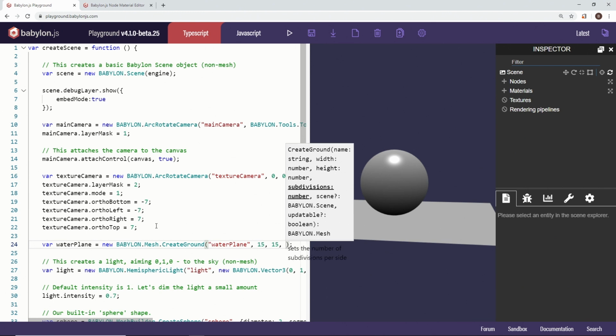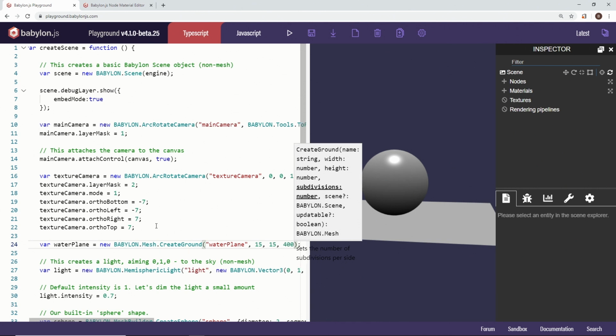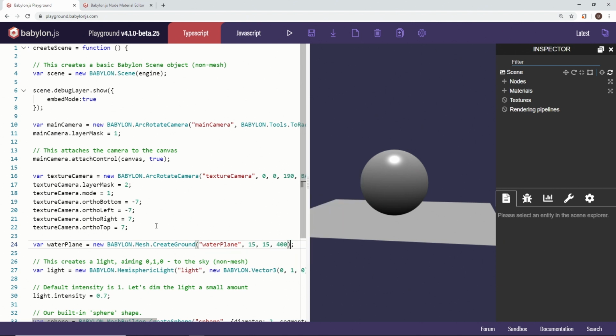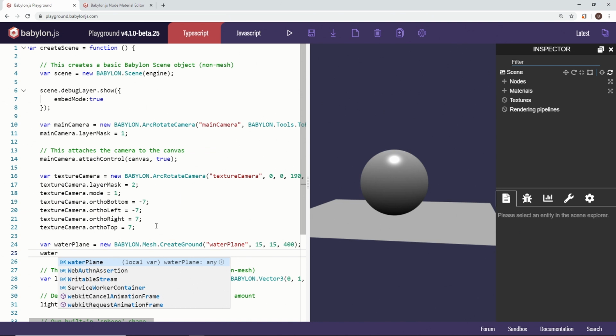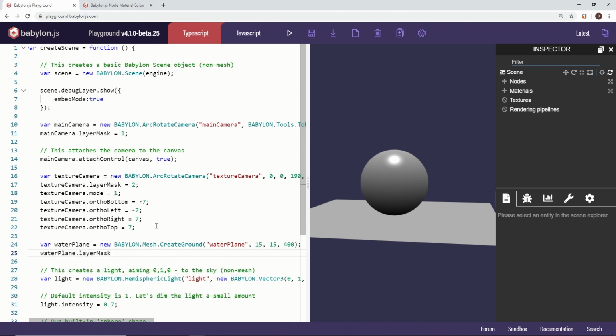Now, we want a lot of resolution. Our Caustics material that we built in the past is based on resolution, right? It moves the vertices and based on that creates a pattern. And so we want a lot of resolution here. So I'm actually going to set this pretty high. I'm going to set that to 400. That's something that we'll definitely want in the future. And then I'm going to say waterPlane.layerMask, and we'll set it to 2. So now this new plane that's going to be created will only be available to the texture camera.